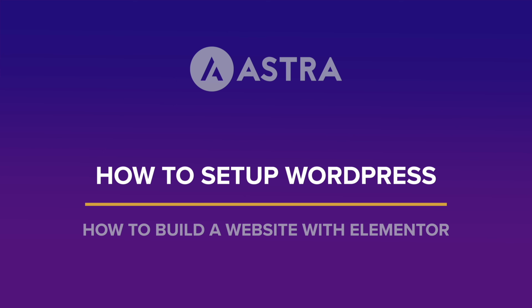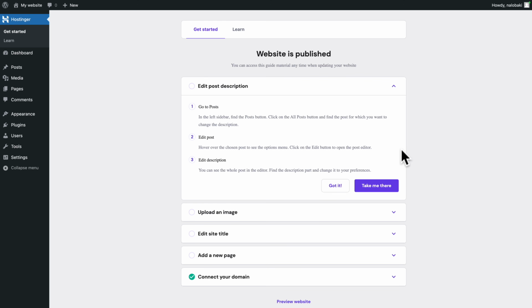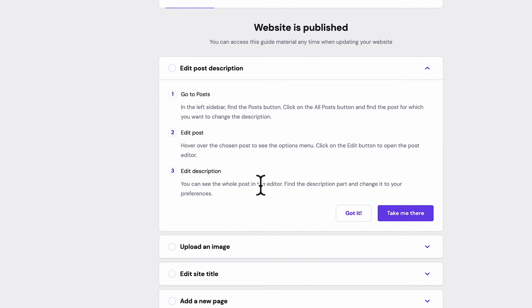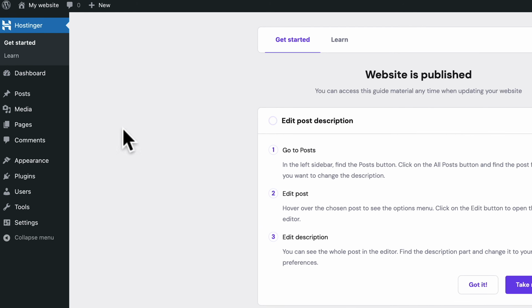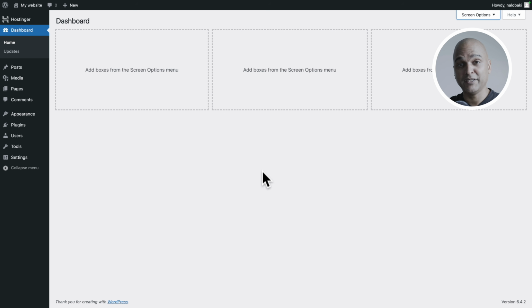Next, how to set up WordPress, how to install a ready-made design with starter templates, and how to set up the WordPress Astra theme. Alright, next I will show you how we can set up WordPress with a theme, how we can change the website identity, as well as the header and the footer. So back in Hostinger, click on Admin Panel. And when you do that from Hostinger, you are automatically logged in. So here you have an onboarding process from Hostinger, but we're just going to click on Dashboard and we'll take it from there. And from here, you can start building your website.